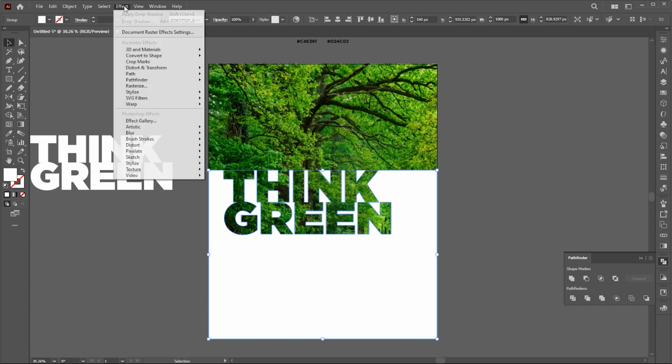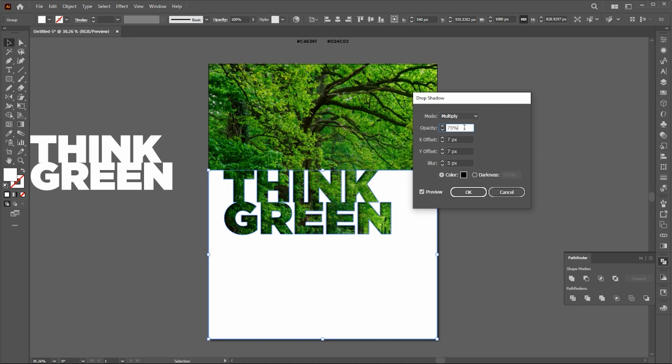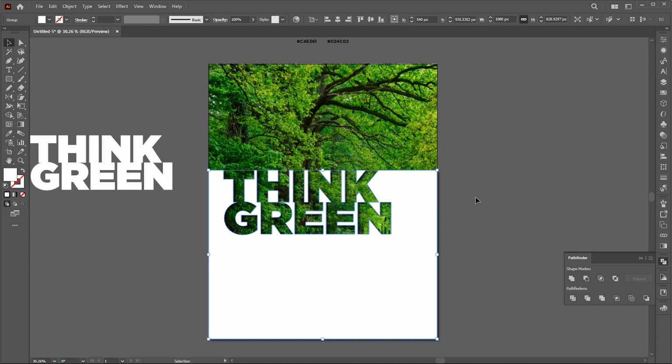Go to the Effect menu, Stylize, and Drop Shadow. Use these settings and hit OK. Go to the Direct Selection tool, and select the image to adjust.